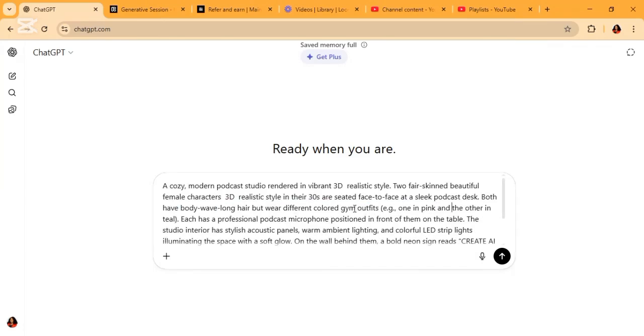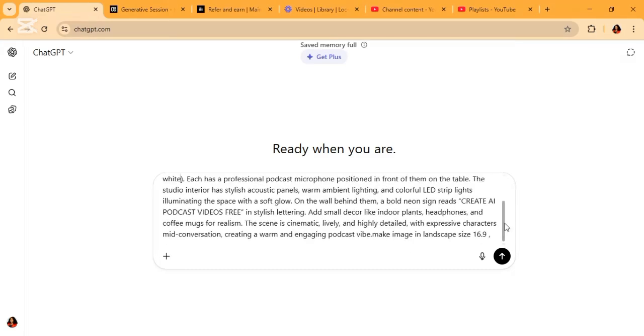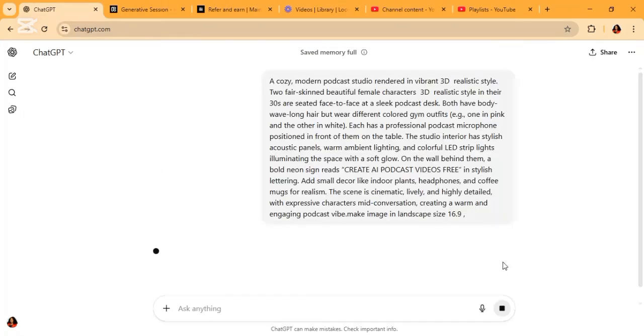I'm editing the outfits. Most people focus only on ChatGPT, but the truth is that there are also other tools, which I'm going to be showing you in this video, that can do the same thing. Everything is perfect. I'm going to click on generate. The image is currently generating.